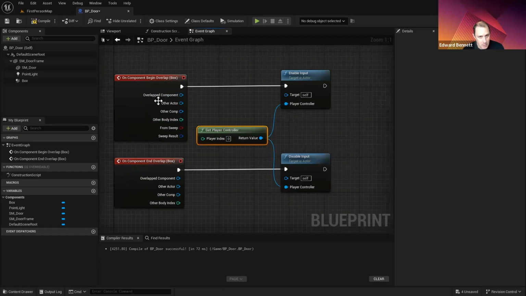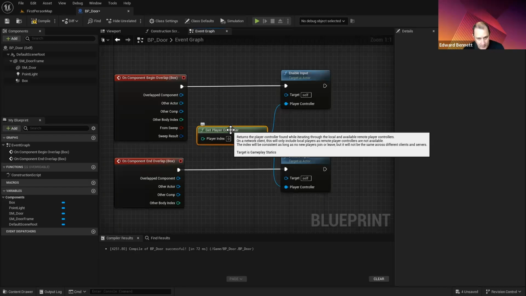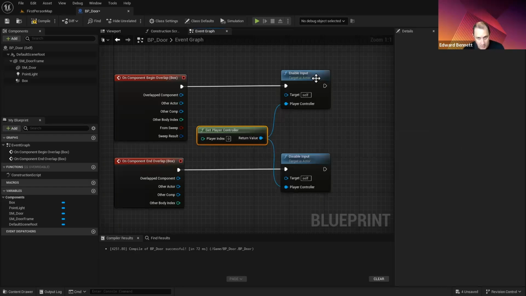So now our BP door will be able to listen for inputs because it's listening off of this player controller. But it will only enable inputs when we enter into the component, enter into the overlap box, and it will disable it when we leave the box.